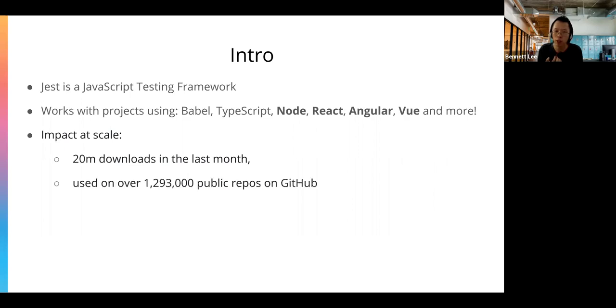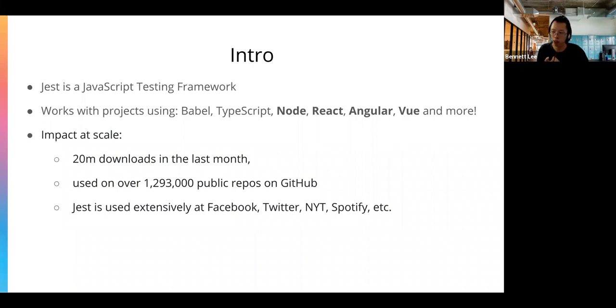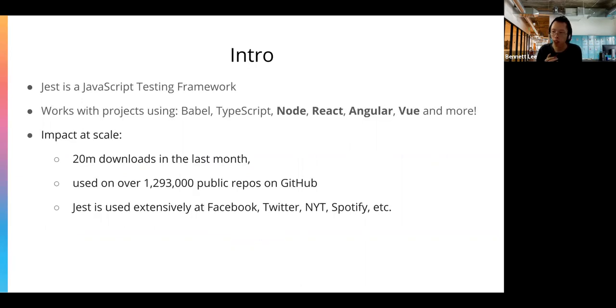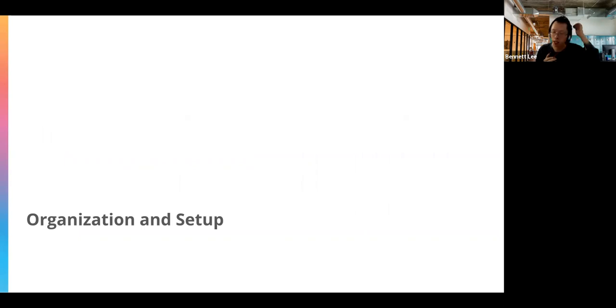Just taking a look at the numbers, which I took from their website as is: last month, they had over 20 million downloads. They are used on over 1 million public repositories on GitHub, and they're used extensively at top tech companies like Facebook, Twitter, New York Times, Spotify. There's plenty more, but I just got tired of typing, but you can find them on their official website. All right, so hopefully it's clear Jest is important and is used by everybody. Let's get into how we actually use Jest.